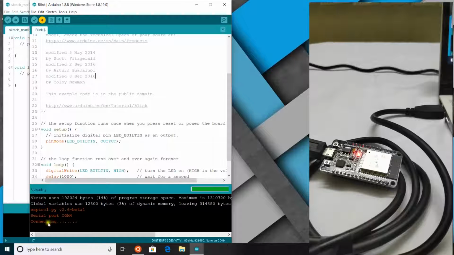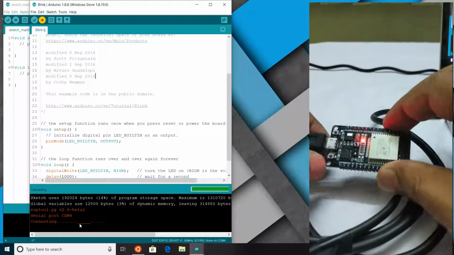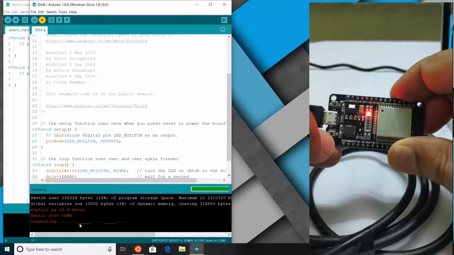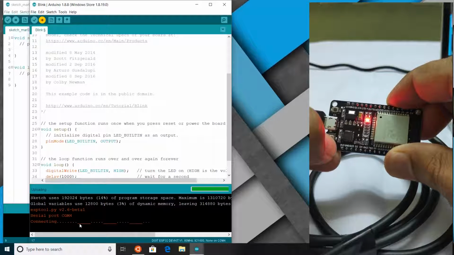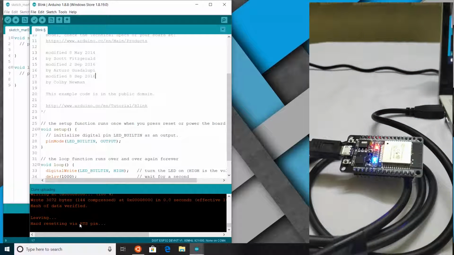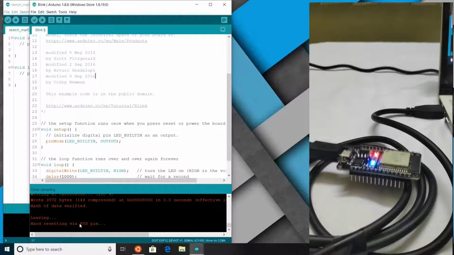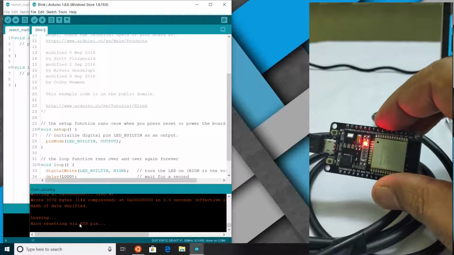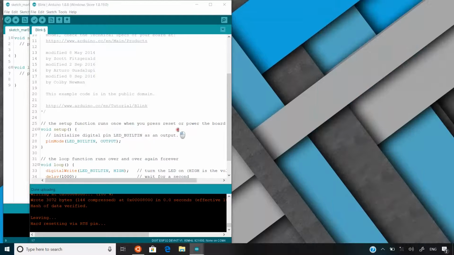Now when you get this connecting message, make sure you press the boot button on the board here. This is the boot button I have here. So press this boot button till you get a transmitting message on the screen, and then you can see the board LED coming on and off, toggling. Now that we have successfully transferred our first program and verified its output, let's move on to the next section.